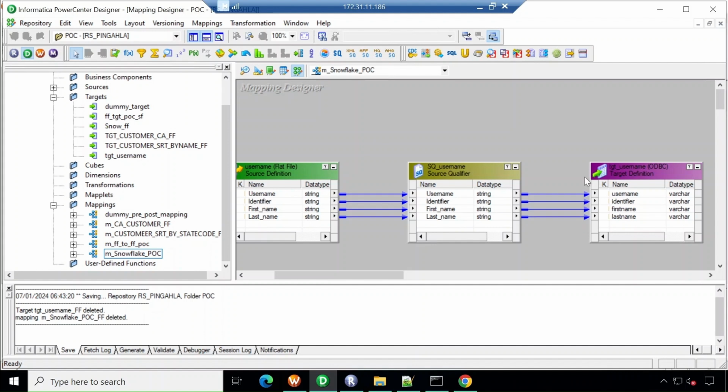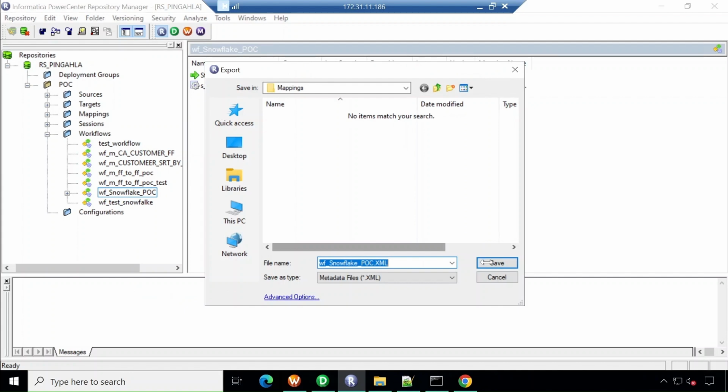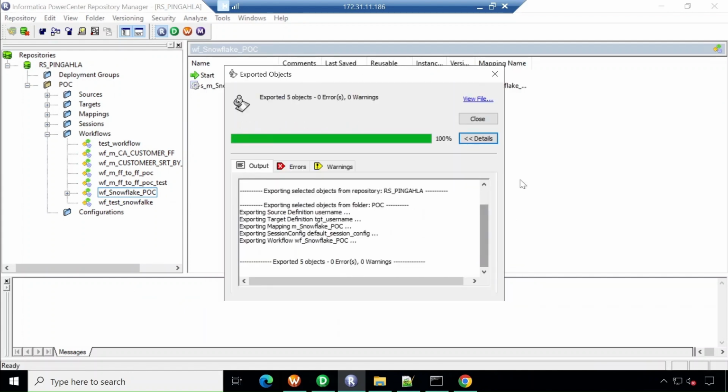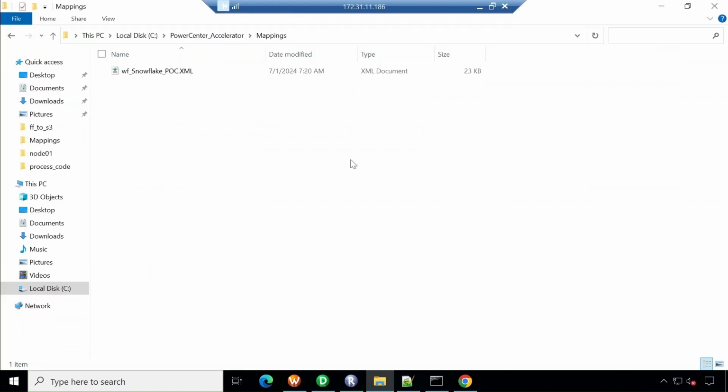Now, once you have your workflow ready, the first step is to export the workflow. For that, go to Repository Manager, select the workflow that you need to export, right click on it and export it. Alright, now our export is ready. This export will be the input for our accelerator. One thing to note here is that our accelerator is capable of processing multiple exports in a single run.